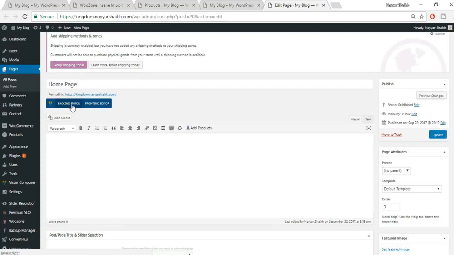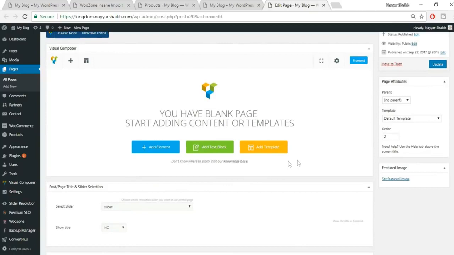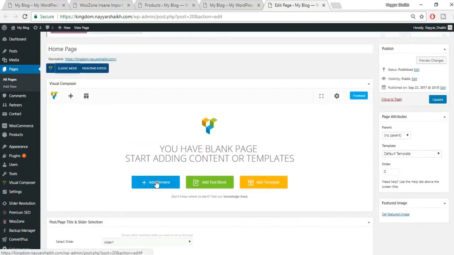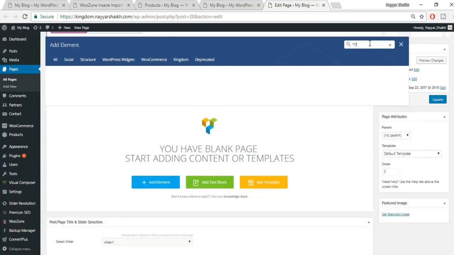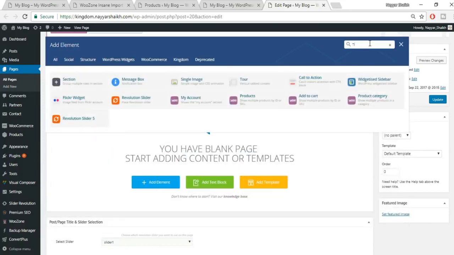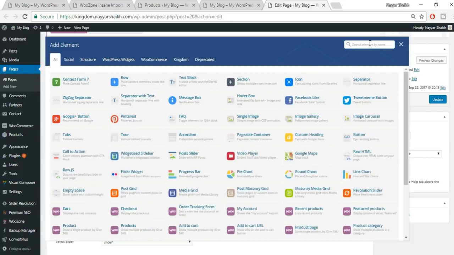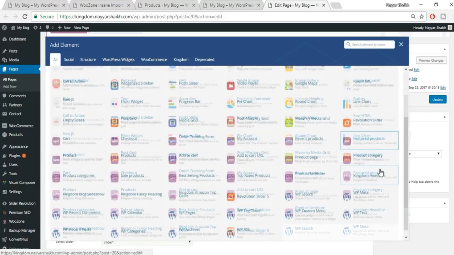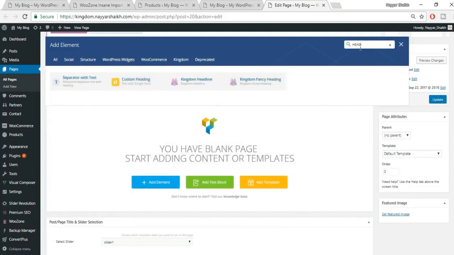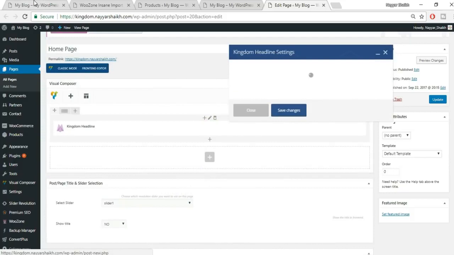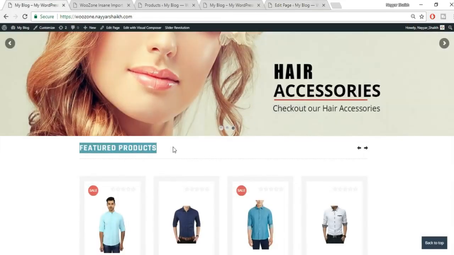So just click on this backend editor and you'll see how easy it is to do all these things. Now click on this add element and search for title. Okay, not title, maybe. Let's see what we have to search. Okay, heading. So we have to select this Kingdom heading. If you don't find it, just search over here heading and you'll see this Kingdom heading over here. Just select that Kingdom heading and let's see, here it is, featured product.